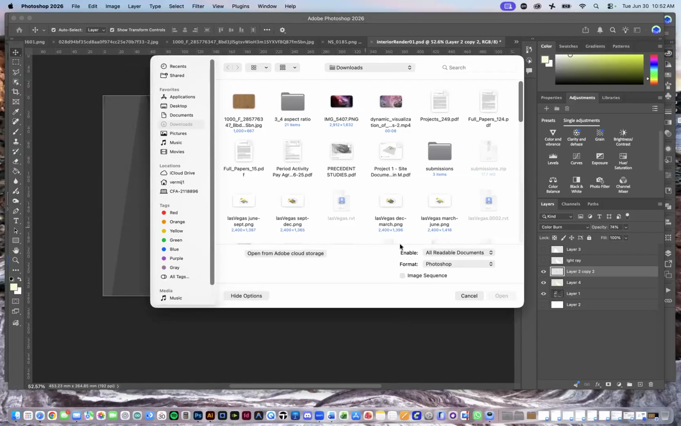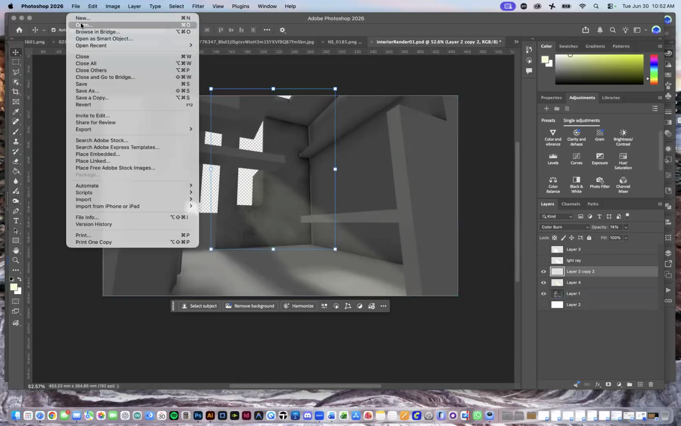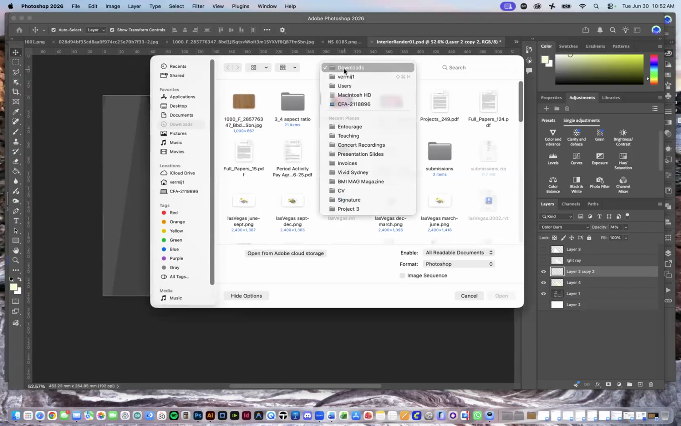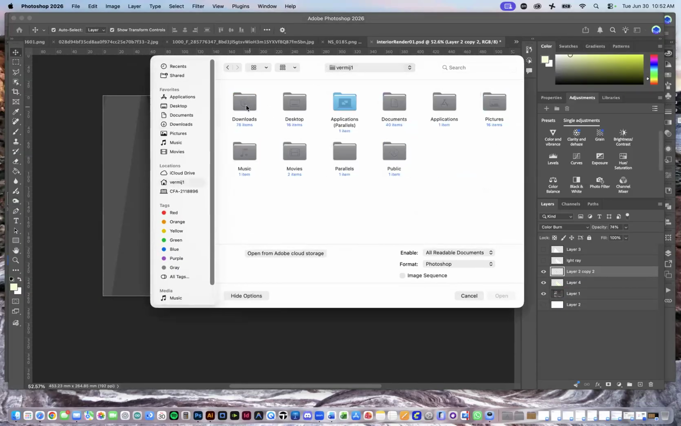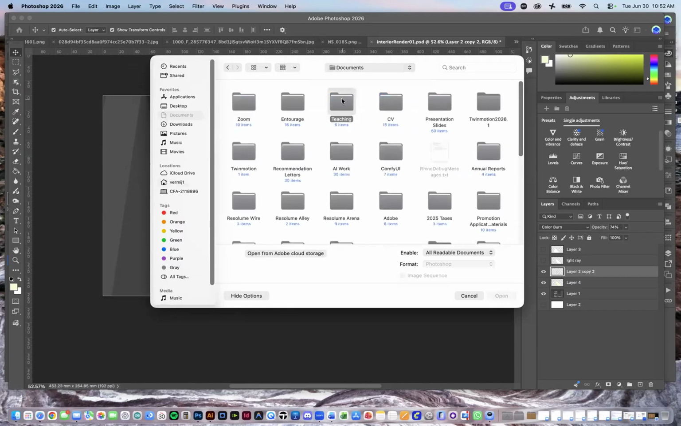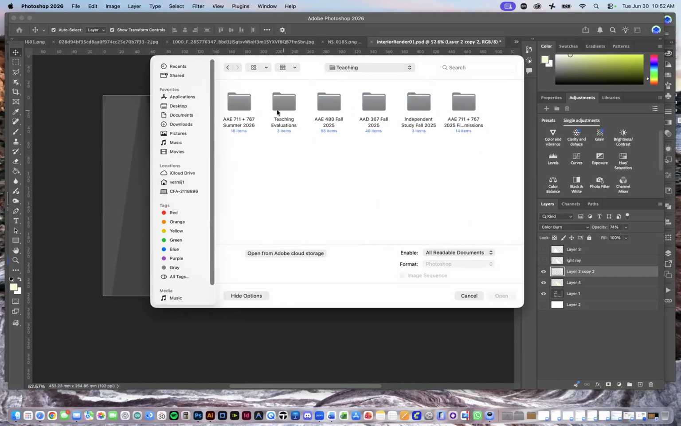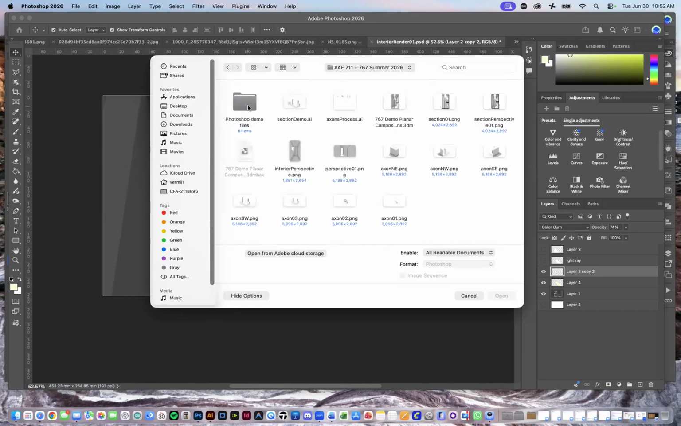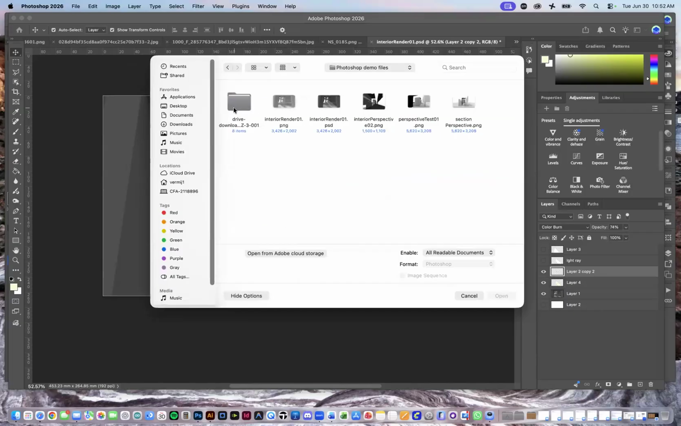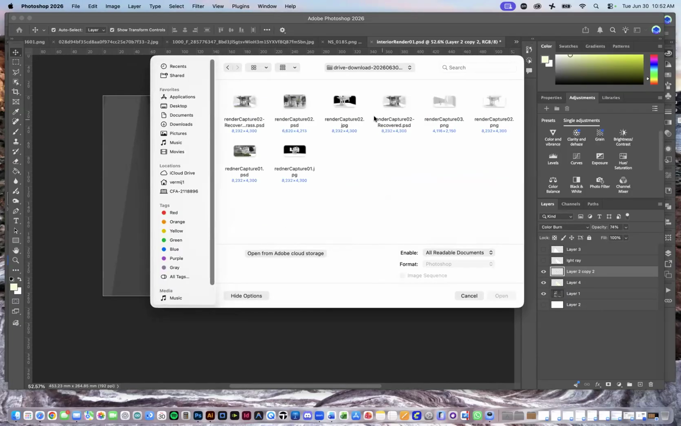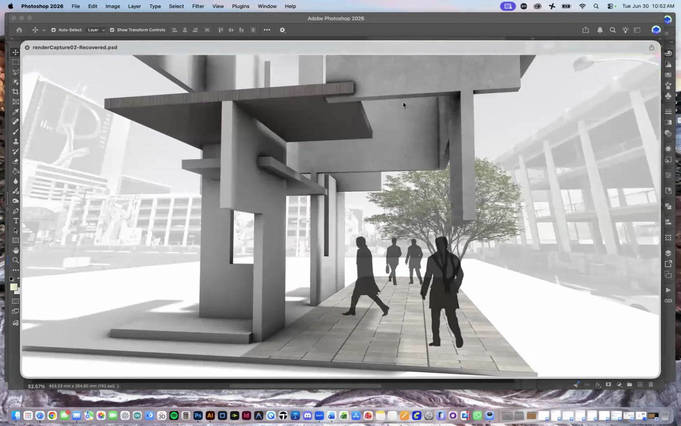So let me just close out of here, but let's look at, let's see. Oh, it wants to go to downloads. Okay. Documents, teaching, 2026. Yeah, I think it's in here. Yeah, it's probably in here. Right.